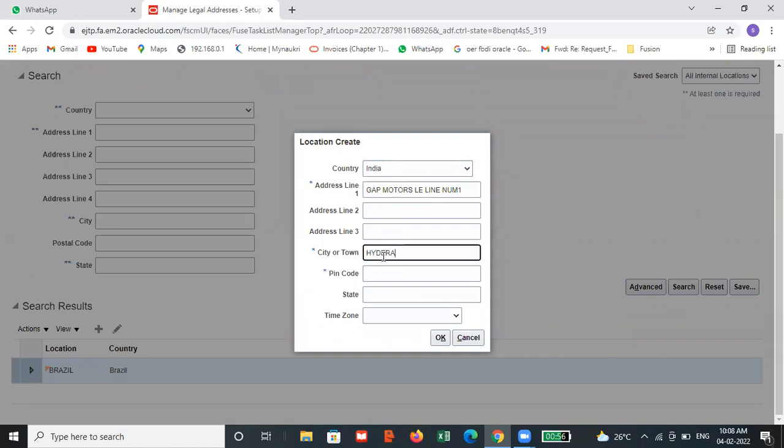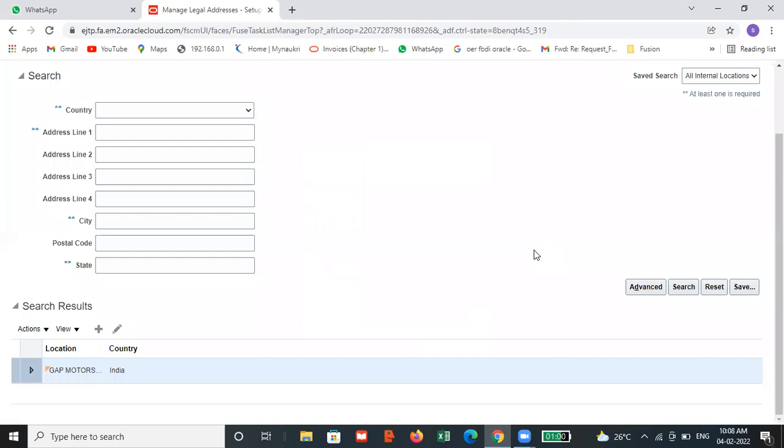City is Hyderabad. Click on OK. Once you enter the address line number 1, city, pin code and the country, click on OK. We have created our legal address. Now we are going to create a legal entity.